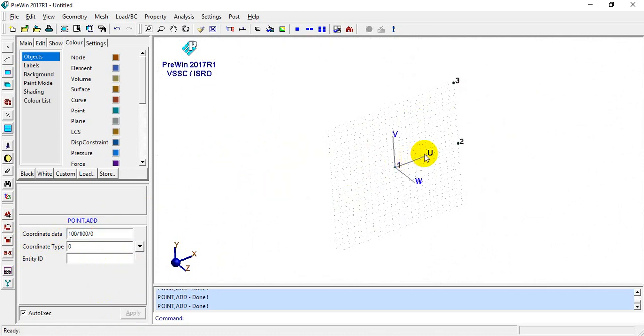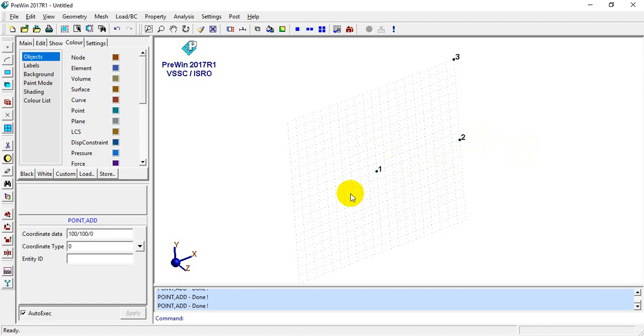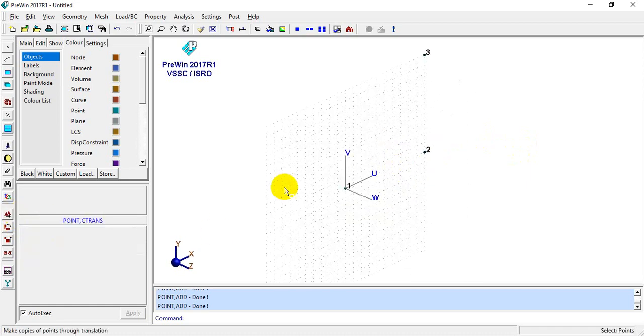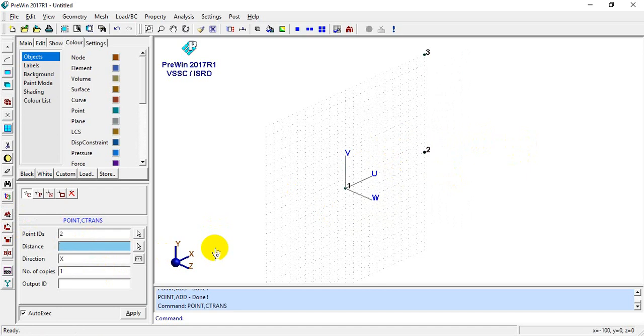So now if you want to create a plane, for that purpose I'll just create another point in this Z direction. So right now we have 3 points, we have 4 points. Okay.